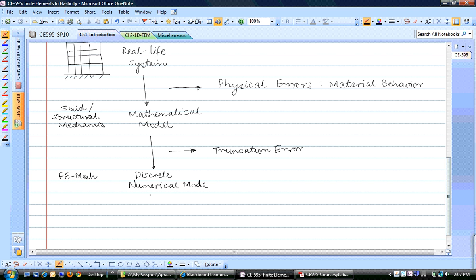From the discrete numerical model, you also go and implement it into a computer. So let's say computer implementation.